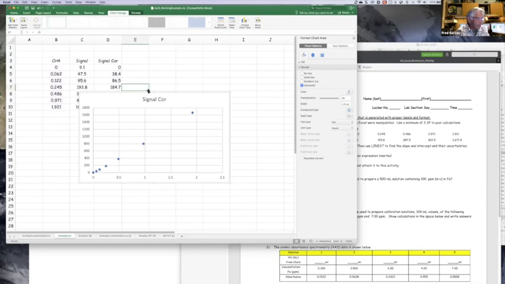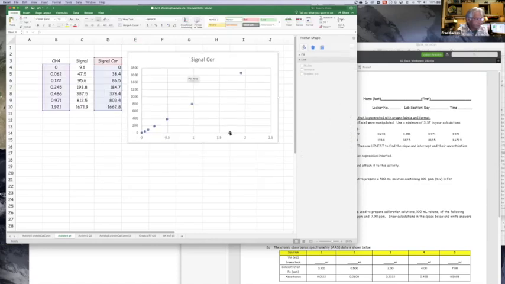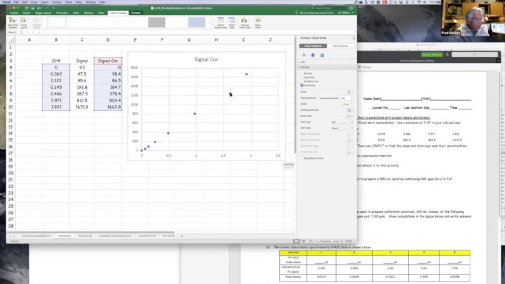Okay. Next thing we're going to do is change this. If we click on this right here, we can change the title. This is just the signal versus methane. So I can just go in here and put in signal versus methane.